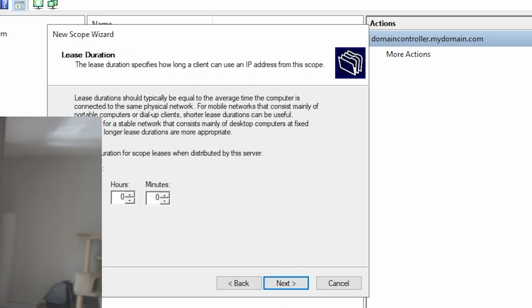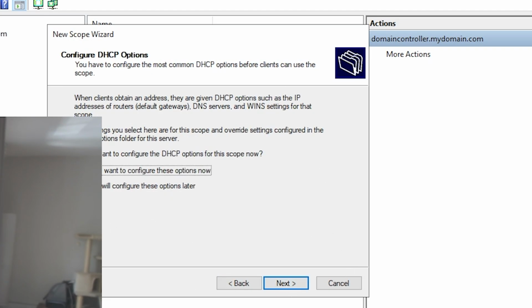The lease duration is how long you want this IP address to be assigned to the client. It could be hours, days. If you're in a cafe, maybe you want hours, maybe like an hour or so, or maybe 30 minutes. But since we're in a virtual environment, I'm just going to keep it as 8 days in this lab. Do you want to configure these options now?